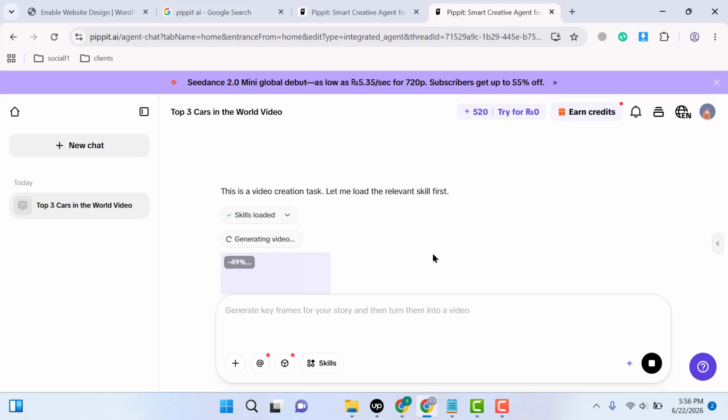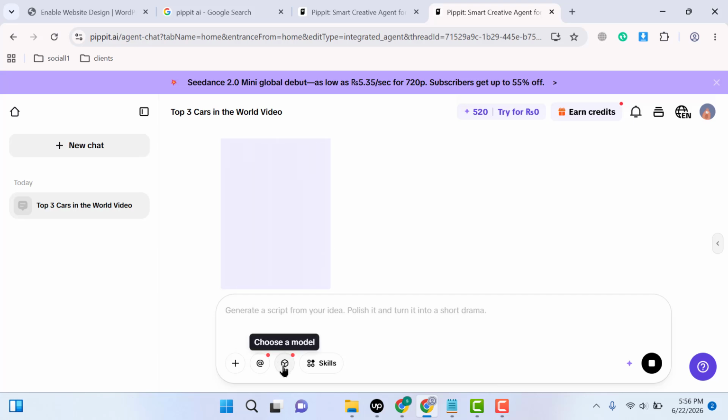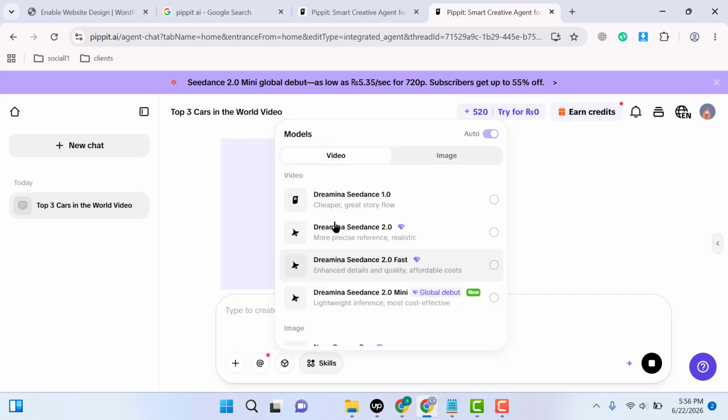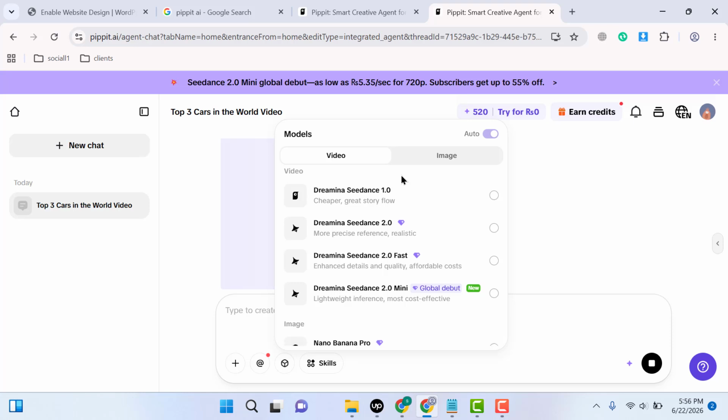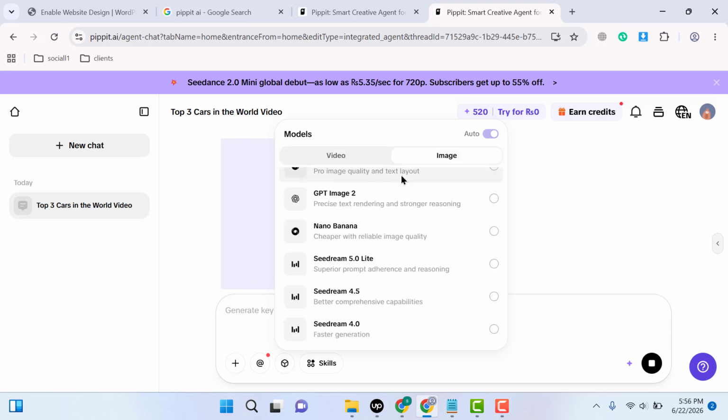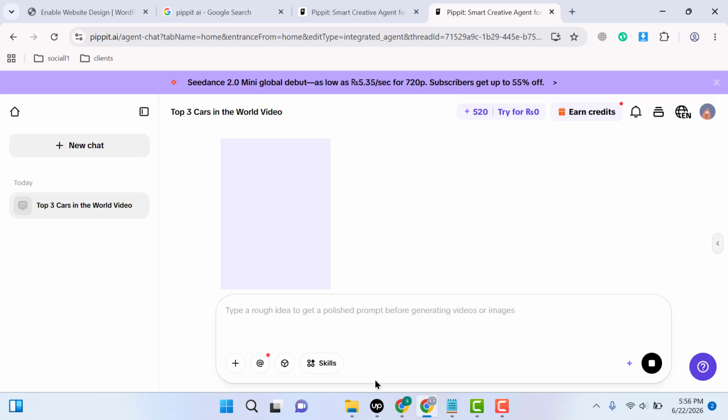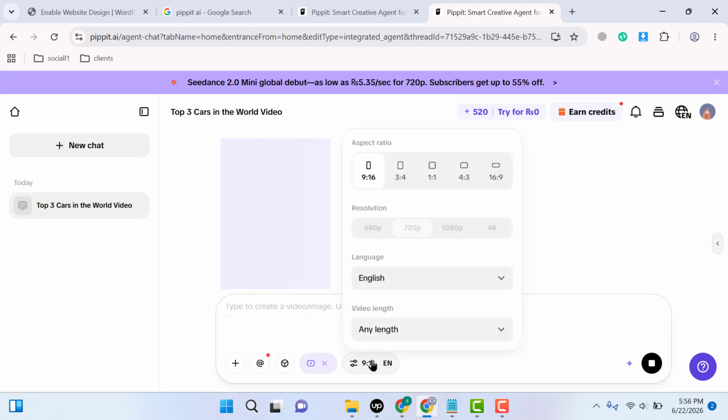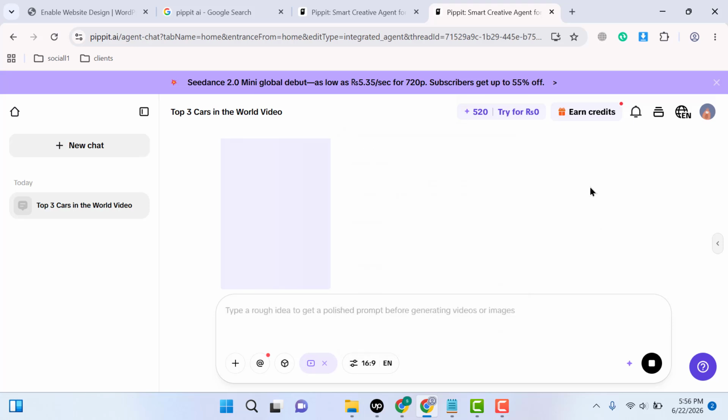Here you can see it has started generating the video. By default it is generating the short video. Here you can select the model. So these are the different AI models that you can use. After that you can easily select the aspect ratio for the video. Here you can see the options 9:16, 16:9. So you can select any of the options from here.